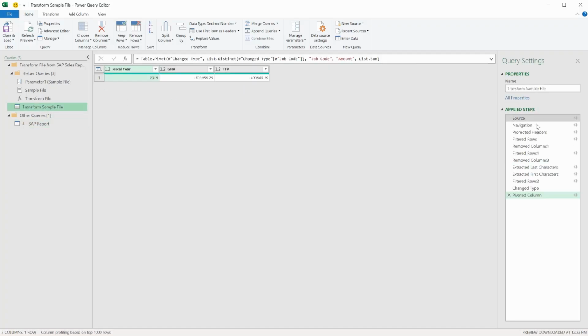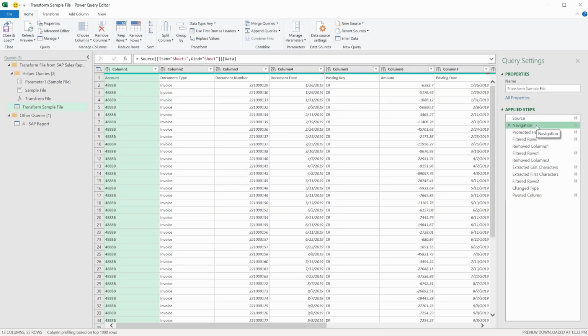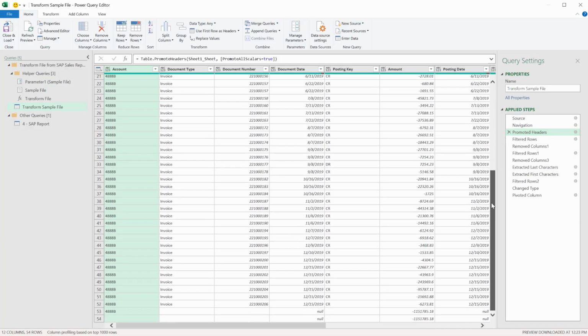So in there, the default starting point would have been here, where we're presented with the starting point of our data. We can promote those headers, and the first thing I did was to filter the rows to remove these null rows at the bottom, which represent some sort of totals across the data.